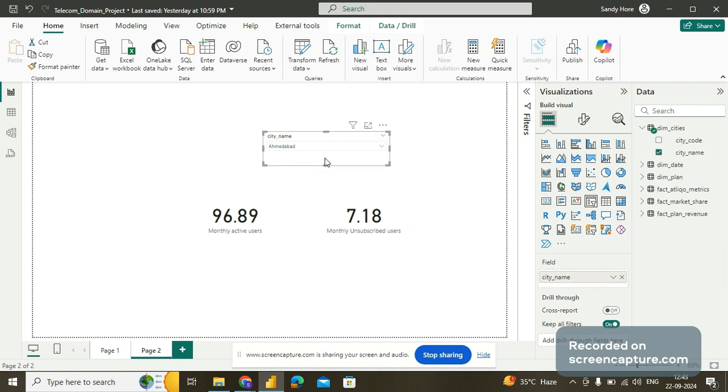If you click on the slicer, as you can see, I can't see the eraser icon, and here also I am not getting the select all option. I am getting only the options of the dataset, like the city names, but there should be a select all option. So how to get the select all option?